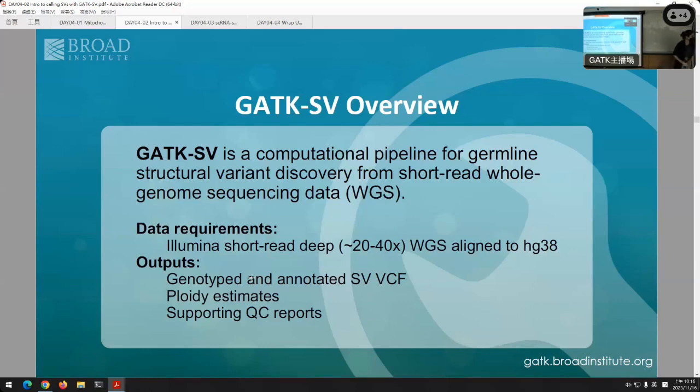Your inputs to this pipeline are going to be Illumina short read deep whole genome sequencing data, so BAM or CRAM files aligned to HG38. And your outputs are going to be a genotyped and annotated joint SV VCF, ploidy estimates, and supporting QC reports.